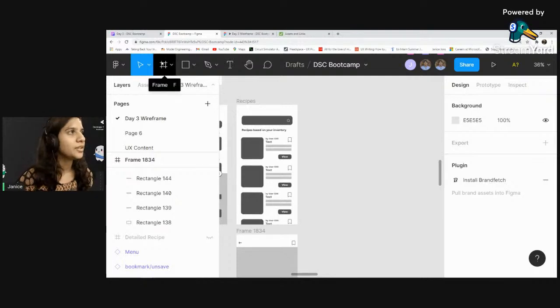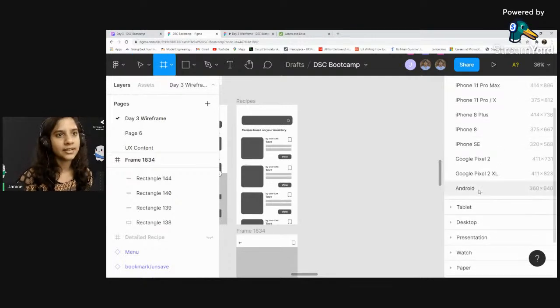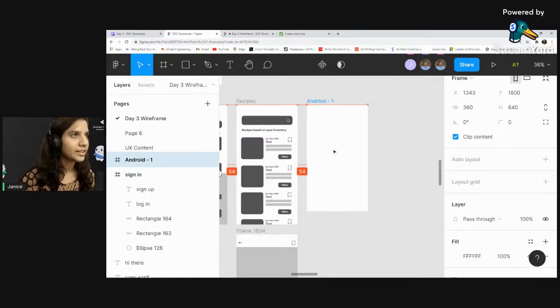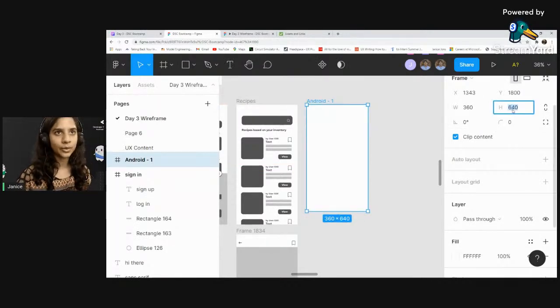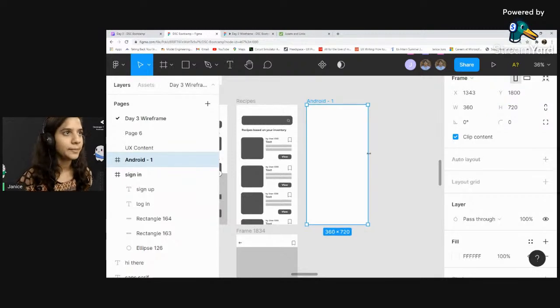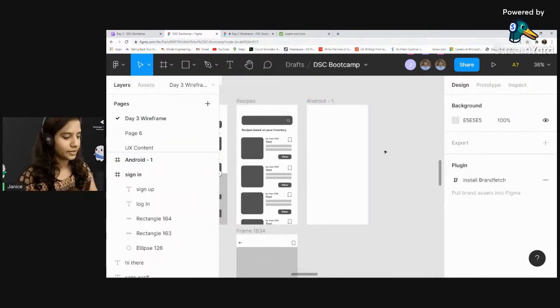Go to frame on the top, and I select Android. And like I said before, the standard sizing now is 316 to 720. So I'll just change that to 720. Okay, so this is going to be the screen where one particular recipe is being shown.